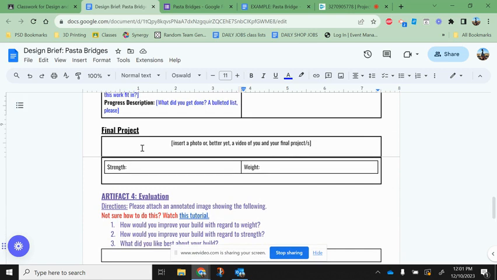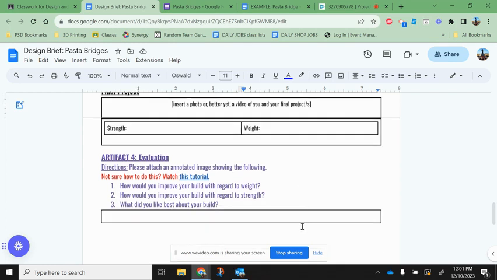You should have four: one of each truss, that's two, one of your deck, that's three, and four is that image like you're walking into it. And then you have your strength that you got from when we broke your bridge and the weight that we got from when you weighed your bridge.